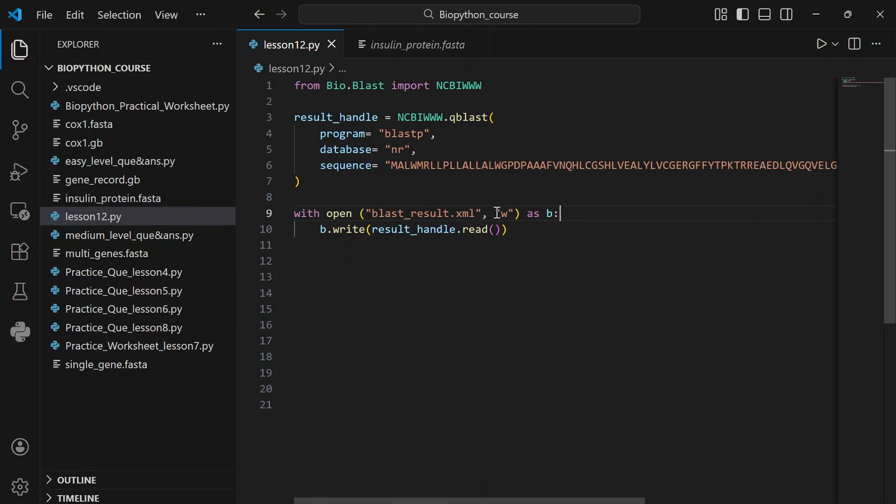Here we have given the mode in which we want to open our file. As we want to write the data sent by NCBI in this file, I have opened it in write mode. By writing as B, I am giving this file a nickname, so instead of using the full name again and again, I will just call it B. Then we added a colon and pressed enter. So this line number 9 only means we have opened this file in write mode, and we are calling it B.